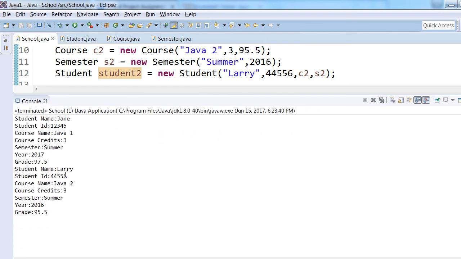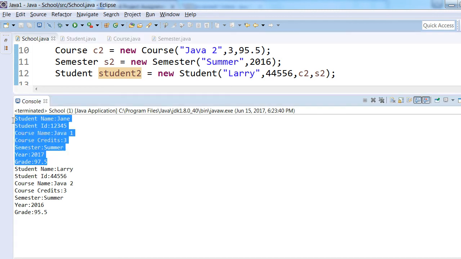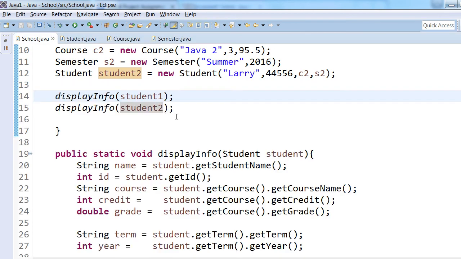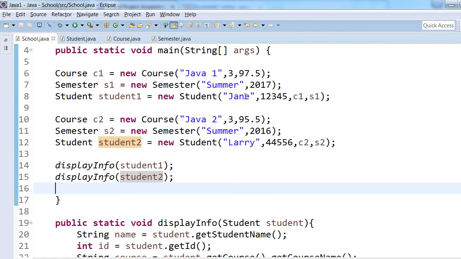And so now, if I run this, you have those two pieces of information down here. It's just some formatting issue you need to deal with. So the first student information is here. Second, Larry's information is here. So again, bread 1, bread 2, and sandwich 1, sandwich 2, right?